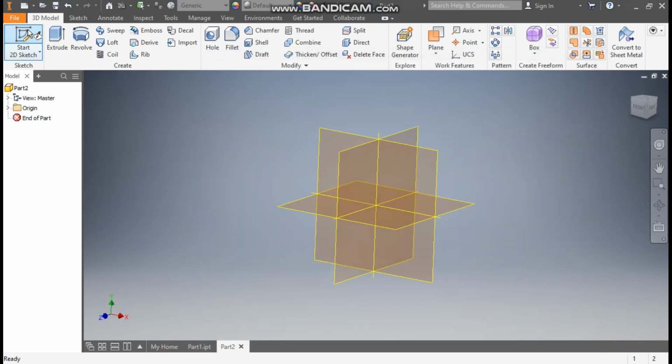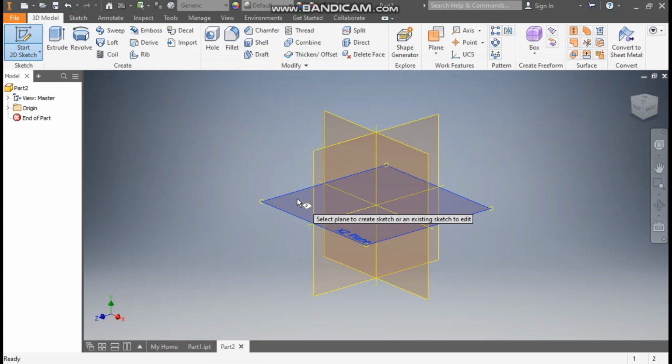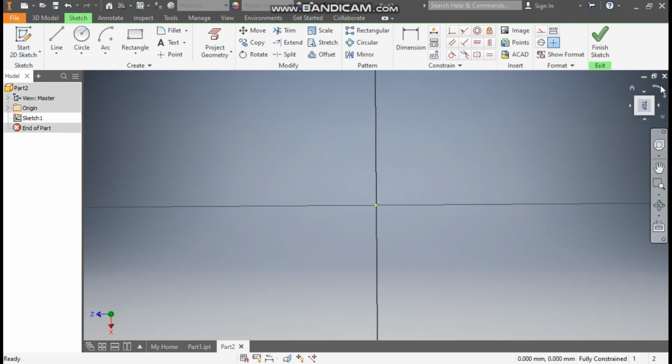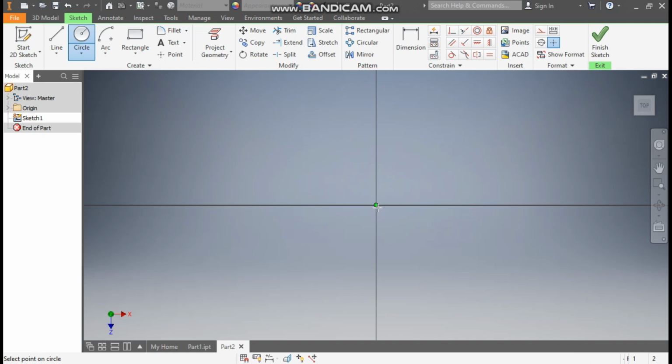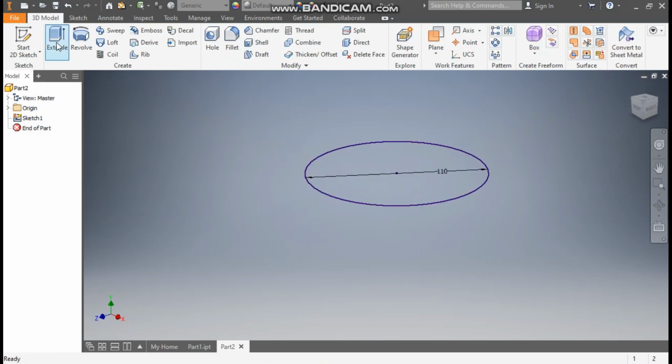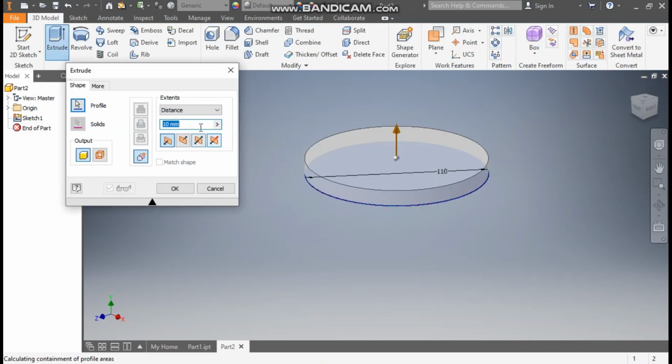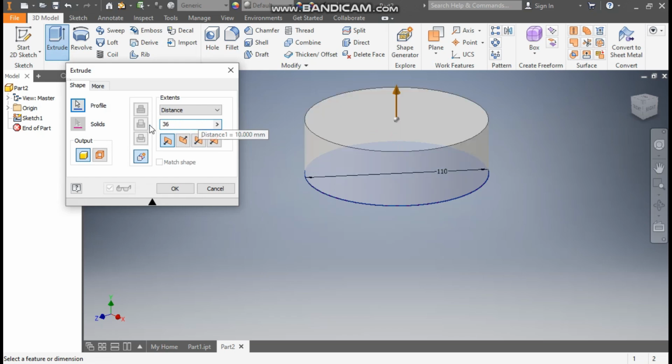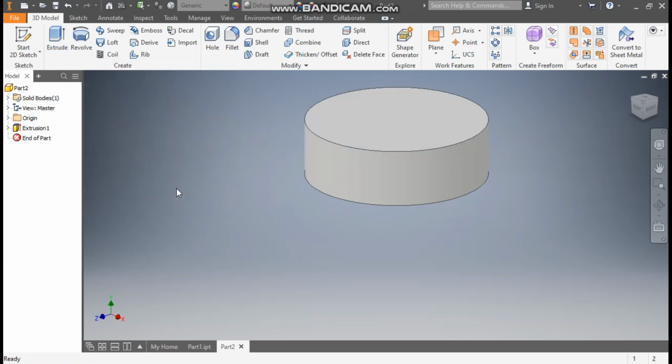Now take a 2D sketch. We'll select here the exit plane, rotate the view, take the circle command. From the center point, make a circle here of diameter 110 mm. Okay, finish sketch. Here take extrude command and we'll take extrude here of 36 mm. This will be single side extrude and press OK.